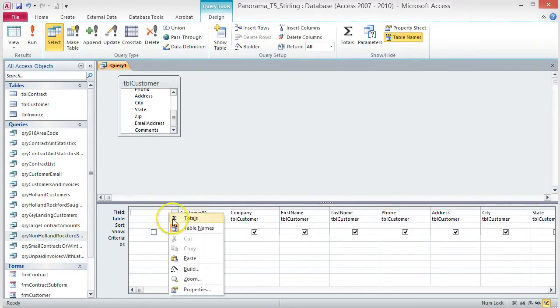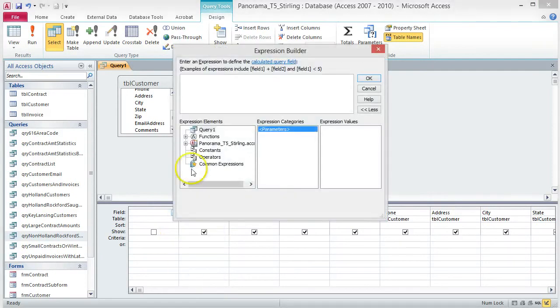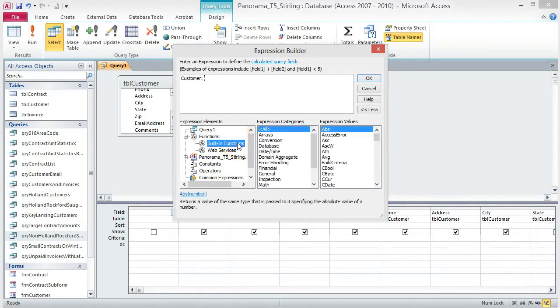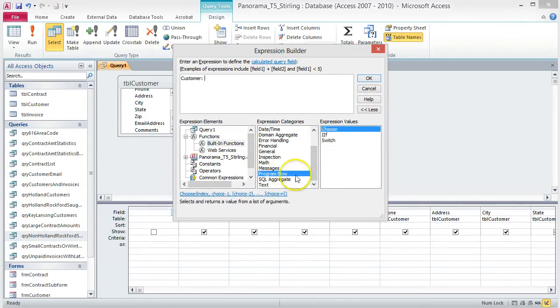Right-click the first box and choose Build. This opens the Expression Builder dialog box. The name of the calculated field is going to be Customer, so type Customer: and a space. Double-click Functions in the Expression Elements column. Then choose Built-in Functions. In the Expression Categories column, scroll until you find Program Flow and select it. Now double-click on IIF in the Expression Values column.